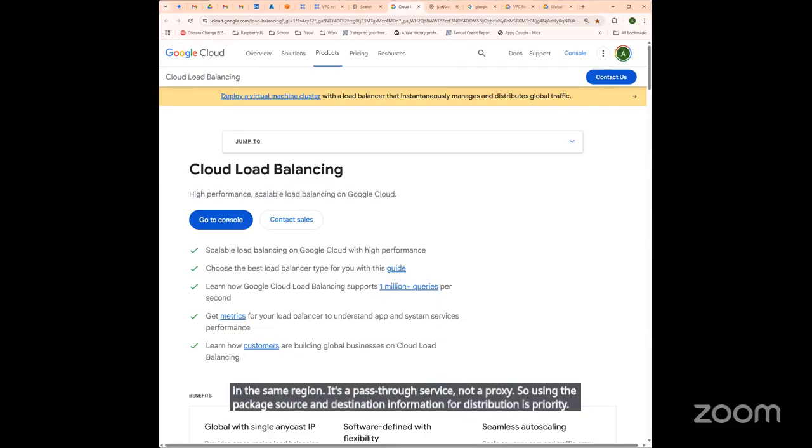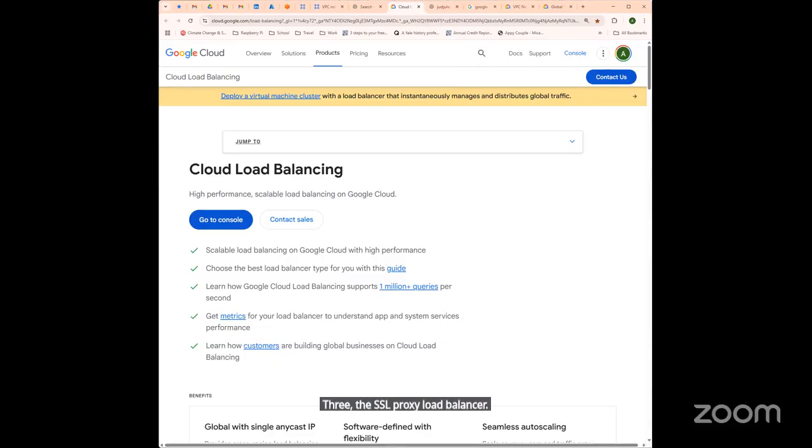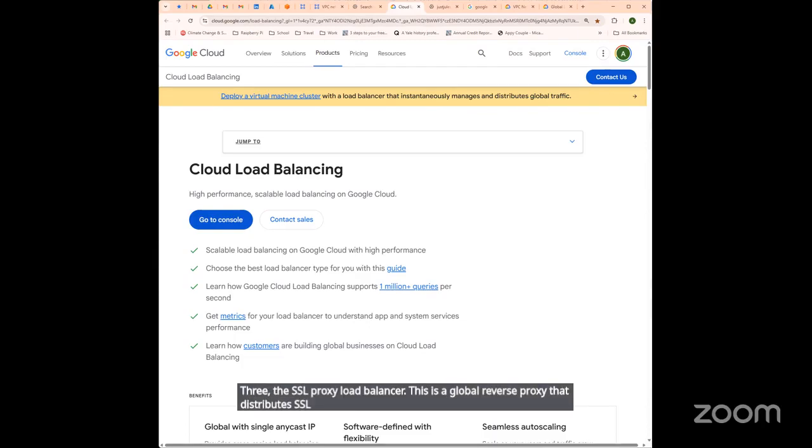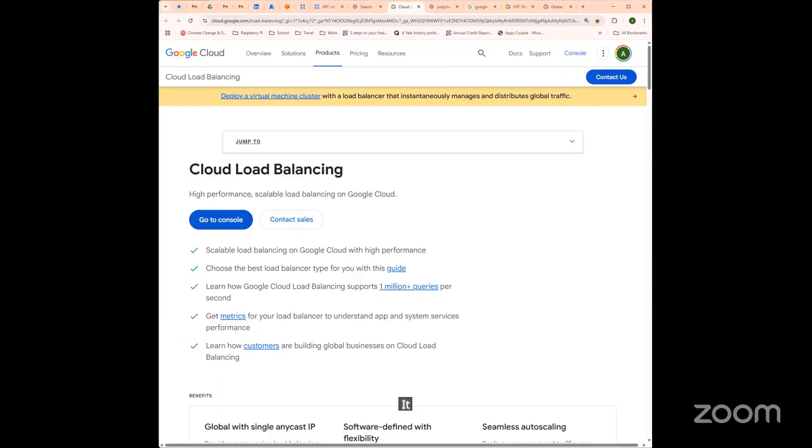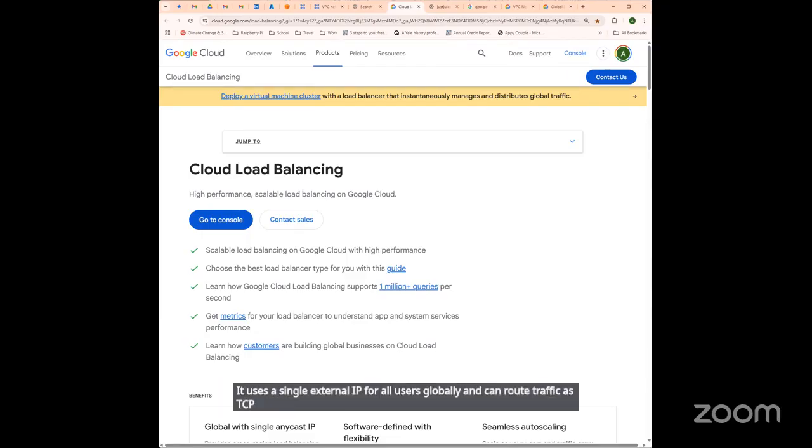Three, the SSL proxy load balancer. This is a global reverse proxy that distributes SSL traffic to backend VMs. It terminates incoming TLS requests and can forward traffic as either TLS or TCP. Four, the TCP proxy load balancer. This is similar to the SSL proxy, but for general TCP traffic. It uses a single external IP for all users globally and can route traffic as TCP or SSL.